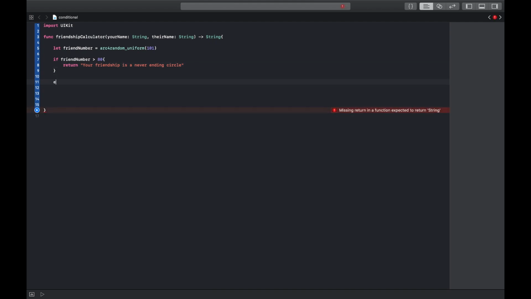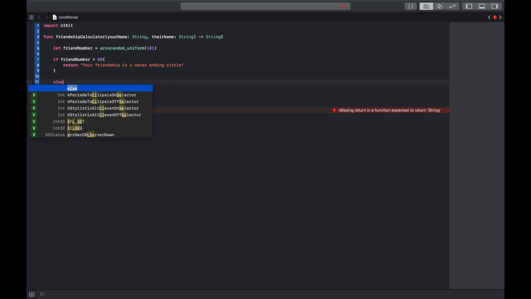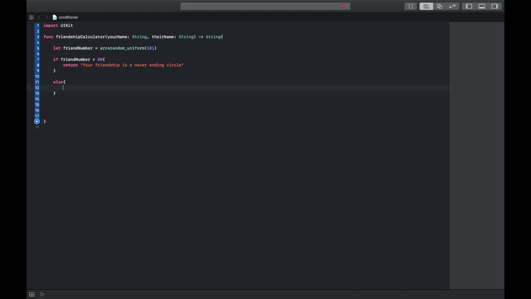So then we're going to create an else statement, and what else actually really means is everything else. So if the number is greater than 80, it's going to return your friendship is a never-ending circle. Everything else, we're going to return you are not good friends. Okay, and make sure you have your set of brackets here, and make sure you have a set of brackets closing the entire function.